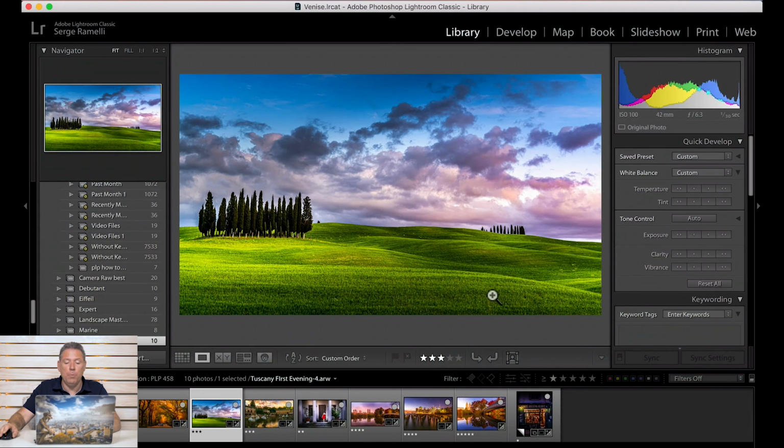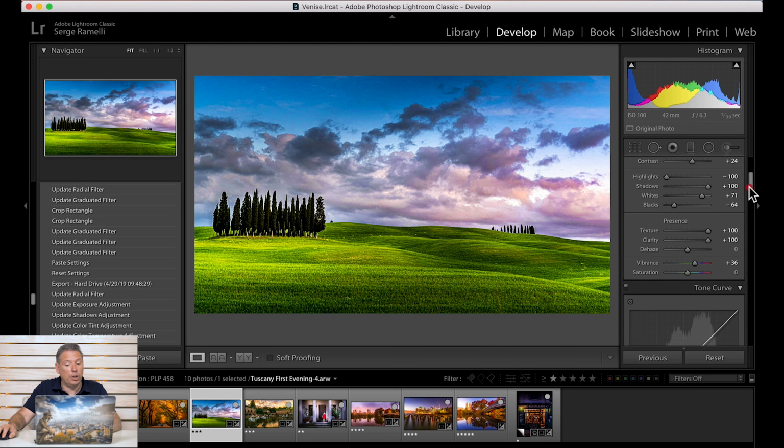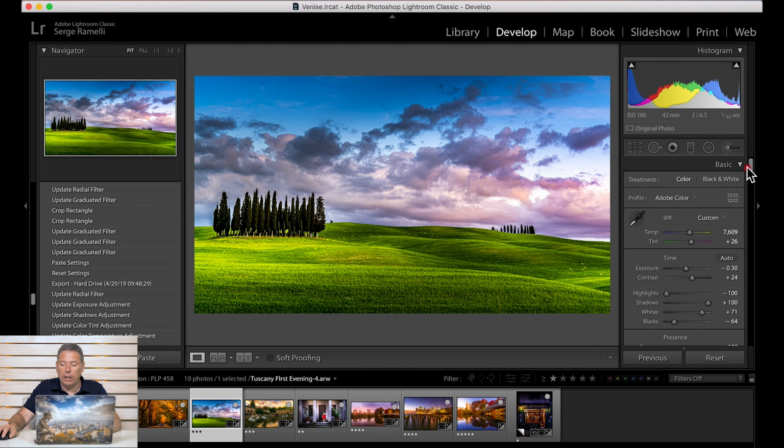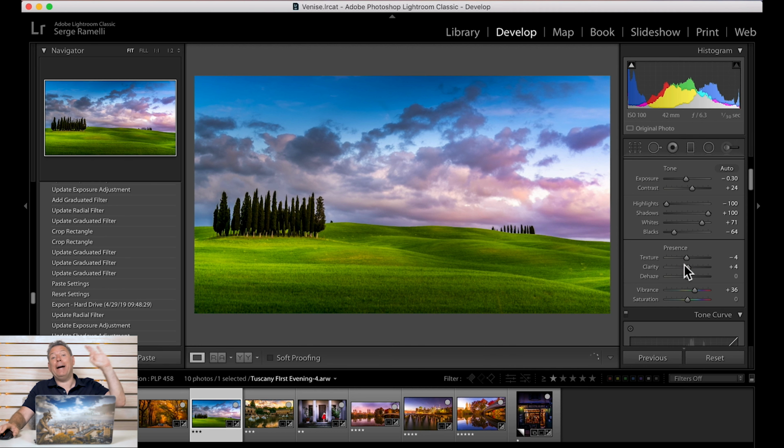Let me show you how I would retouch this photo. I'm going to go to the develop module, and that's what a lot of people do. If I look at the raw file, I can see that texture is 100%. I'm going to back this down all the way. Clarity, I'm going to back this down. Actually, I even go minus clarity sometimes, like -4 or -5 clarity. And I don't need so much vibrance on this photo.